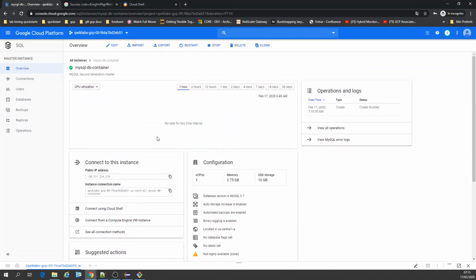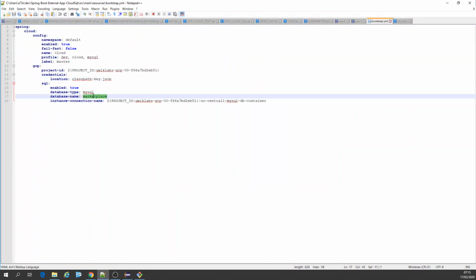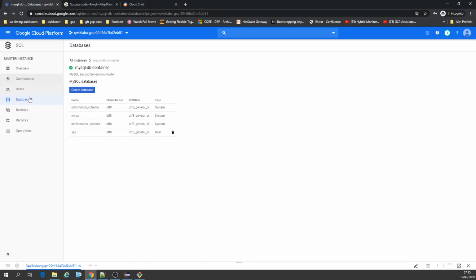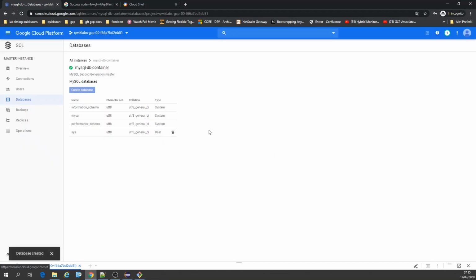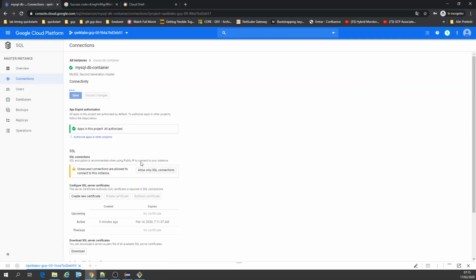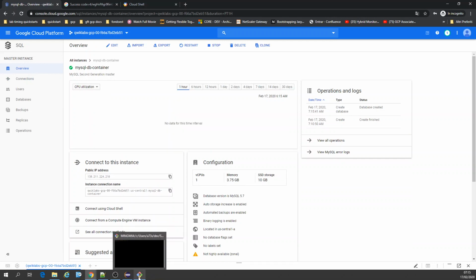Since I'm using the socket factory, I need a database for that. My database is called marketplace. I'm going to create a marketplace database. Okay, connections. After that you're going to check here the connections. Leave it on overview. So now we are able to run the application.